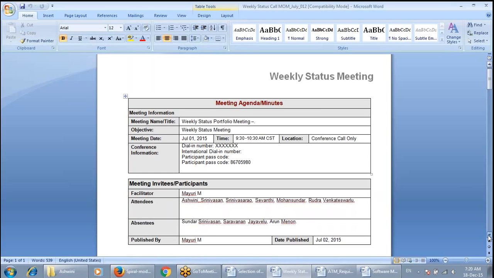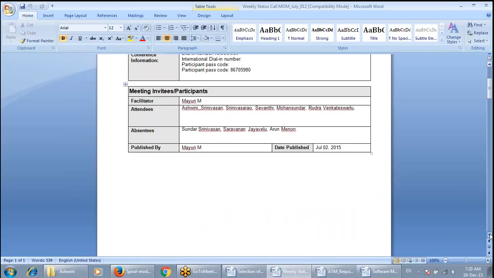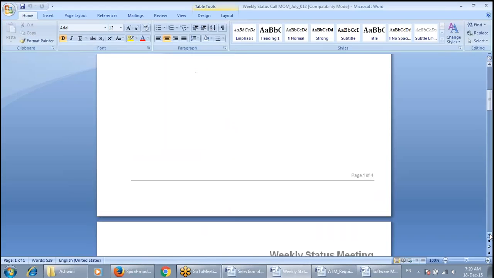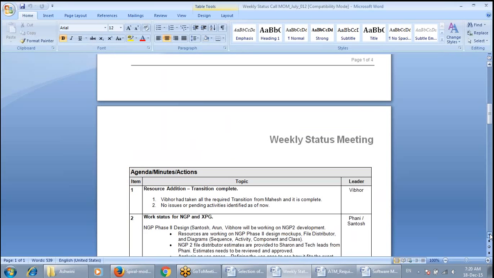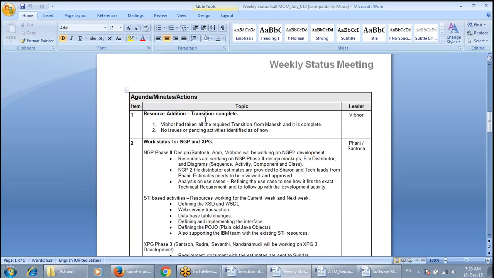Agendas or minutes or actions. As you said, whatever we have discussed in the meeting, we'll be writing down in a document. So these are the topics. We need to list out the topics first given by the facilitator, and whatever we are discussing with respect to that topic is given under this topic, and the leader for that respective topic, and so on. So don't go into these technical things. Just for your understanding, I am showing you this document.